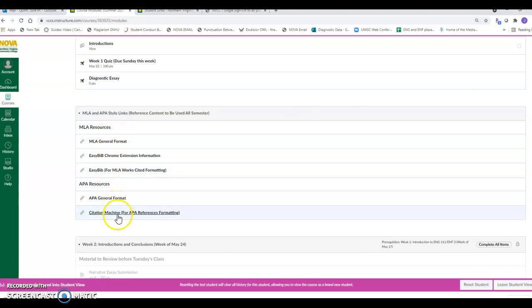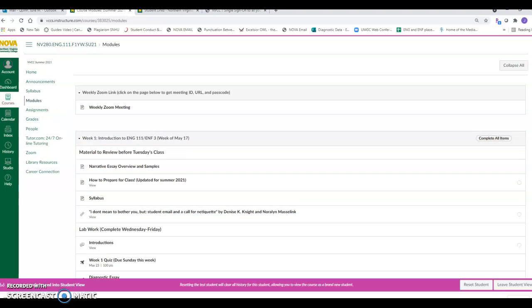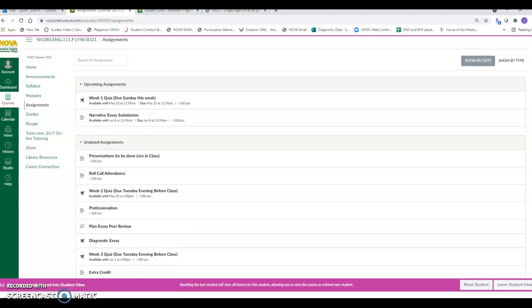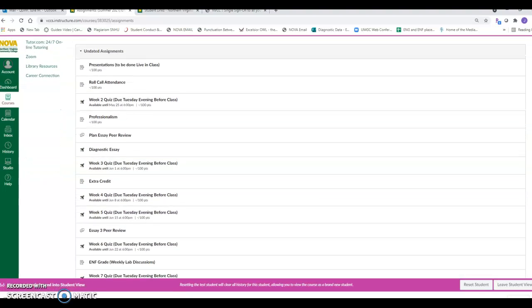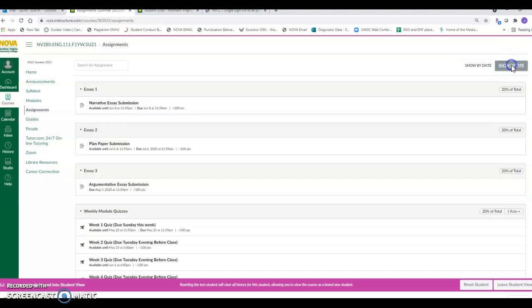And I'll go over this. This is like reference material. Instead of having an APA reference book that I make you buy, I've got access to these free online materials instead. So that's the modules. You can see your assignments that are organized. Let's just do show by type.